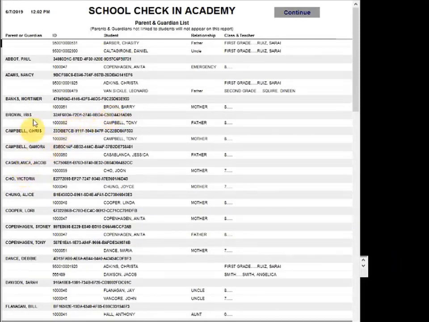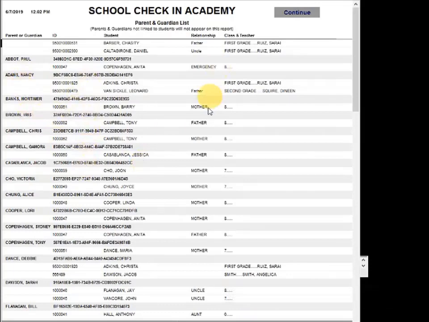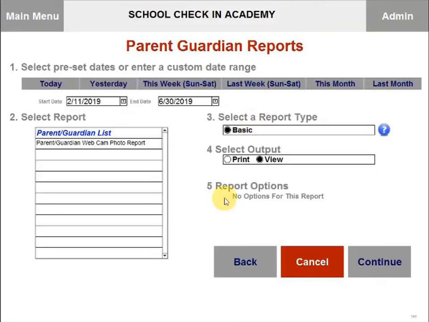This will get you the parent or guardian names, the ID, the student they are linked to at the school, the relationship to the student, and the teacher or class. When you click on continue, this will take you back to the parents and guardians reports. Go ahead and click on back again.